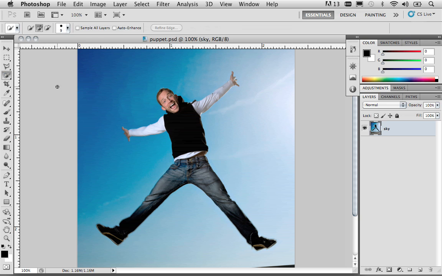Now, if you were working on your own project, you'd probably spend a lot of time creating a precise selection, but for demonstration purposes, it doesn't really matter so much, so we're going to make a crude but fairly decent selection of this guy. So I'm going to go ahead and click and drag around his legs, and now, for the most part, he's selected.